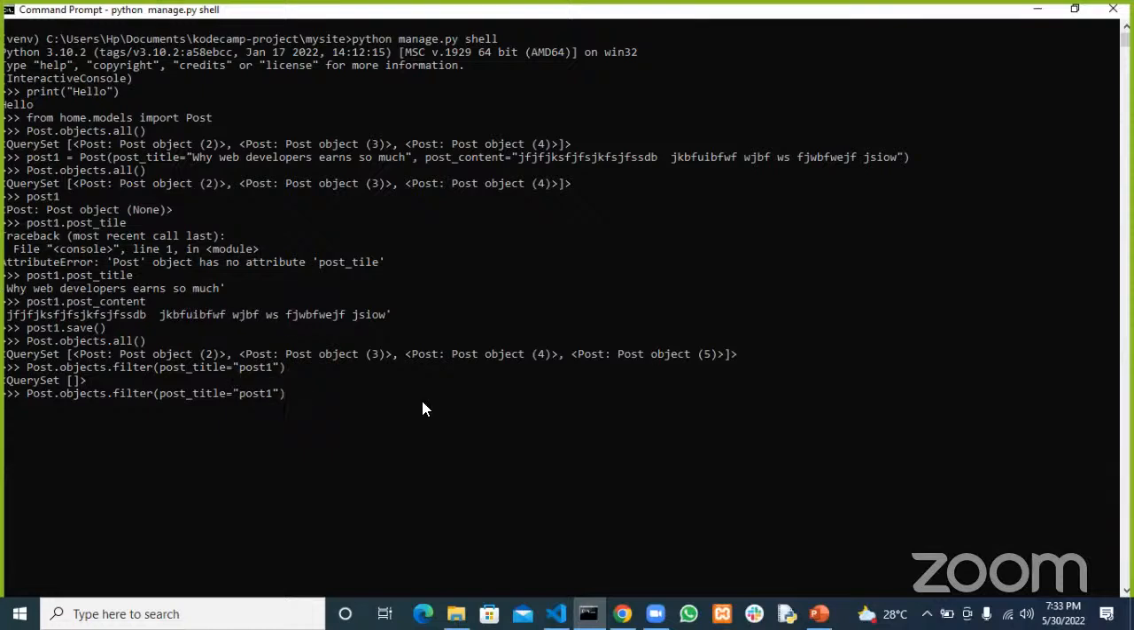Okay, so we go ahead and filter with that. Let's see if that works. Okay, so say why web developers. Okay, so if I click, it's returning an empty query set. Let's see what's happening here.